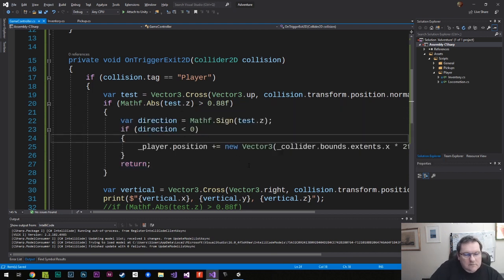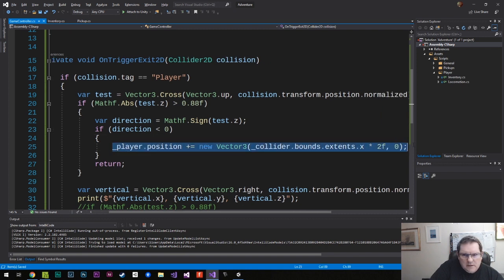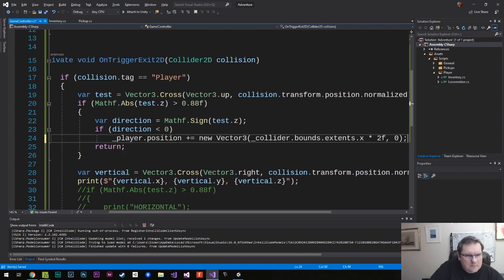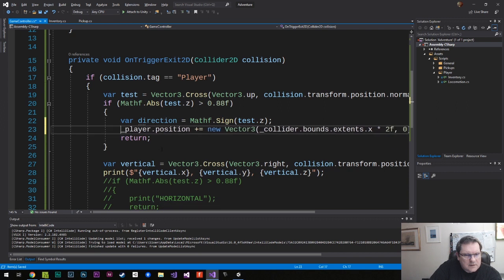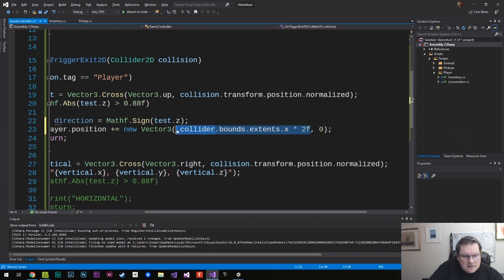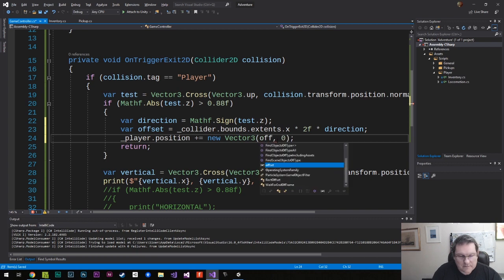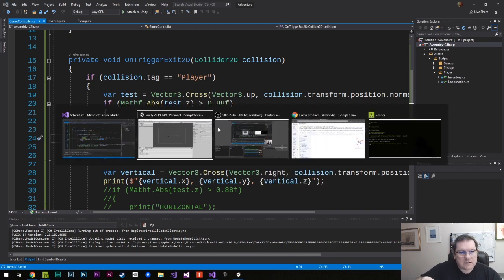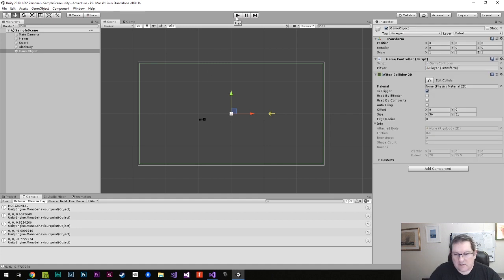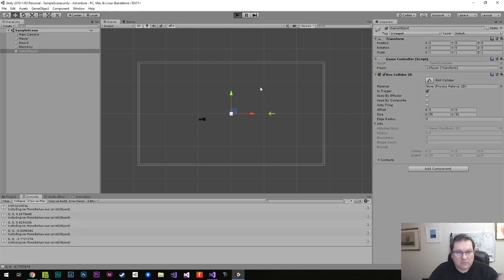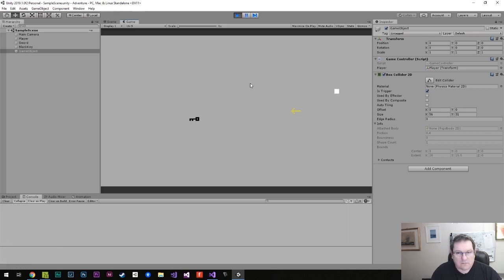If the direction is less than 0, then actually we don't want to do that. We don't need the if there. We just need this. So I'm going to calculate this as being var offset equals that times direction, whatever that is, and then I'm going to say offset here. So wherever the player is, they move to the opposite side of the map. When they go off that end there, they'll come off the left end. So there we go.